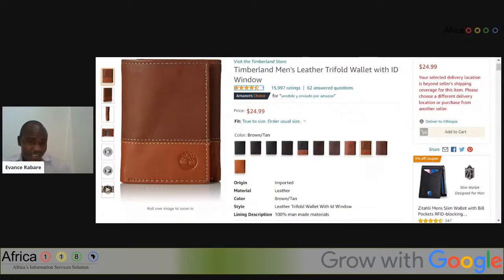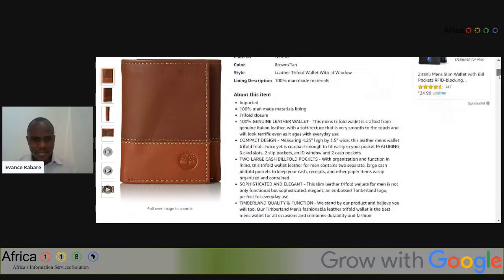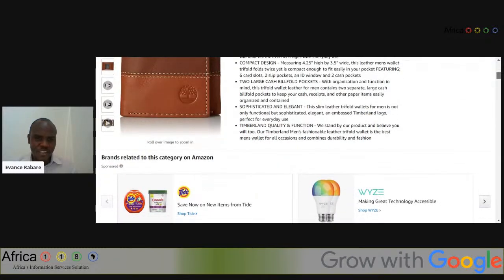$24. So how much is $24 in UGX? How much is it in BIR? And how much is it in KE? Hopefully, it's not a lot of money. Yes. You can also choose the color that you want. Once you've done that, and of course, if you want to read more about this item, it's imported, 100% leather quality.